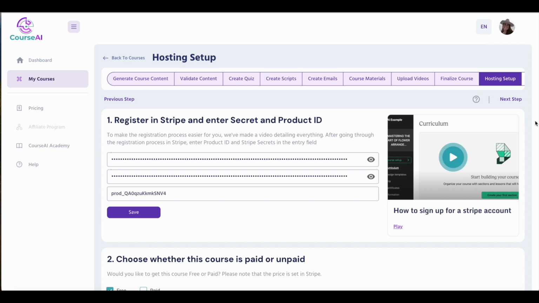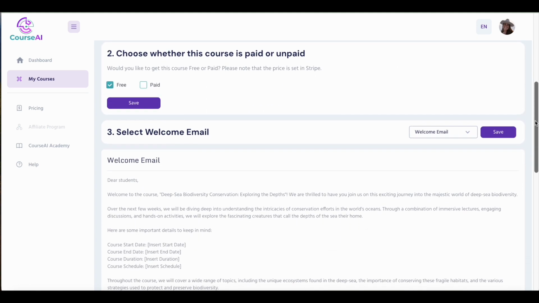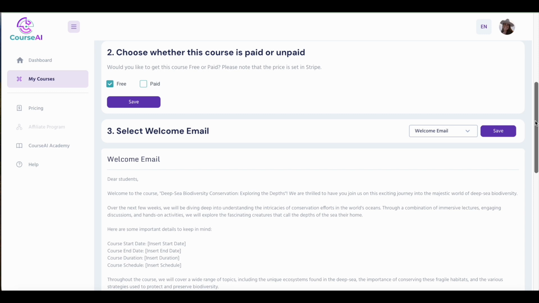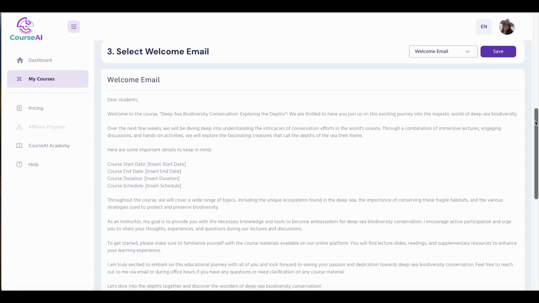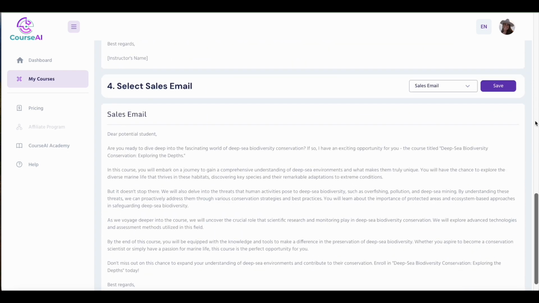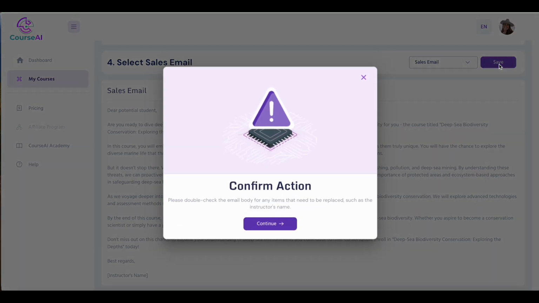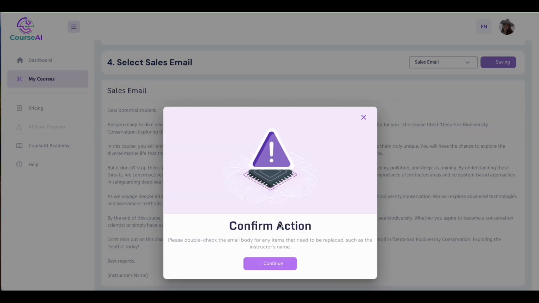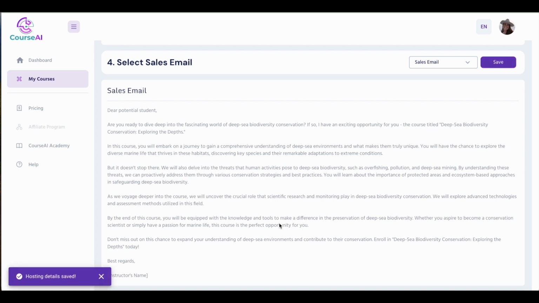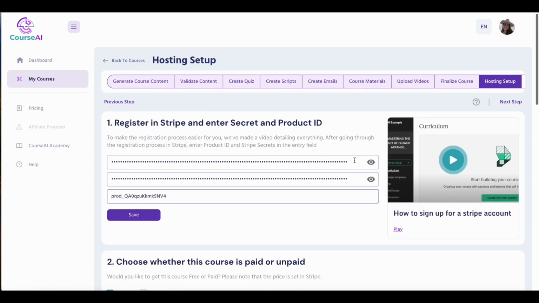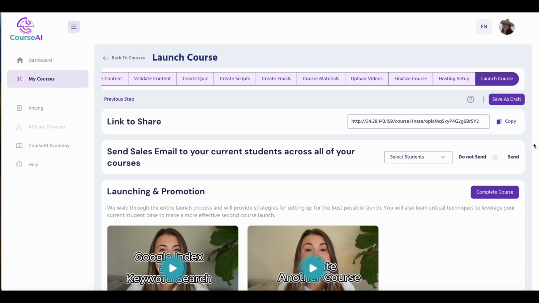Input the Stripe information, then scroll down to choose whether your course is to be paid for or if you will offer it for free. From here, you will select your welcome email and your sales email. Again, make sure you have read the email over and edited any changes or personalizations that need to be made, for example, editing the instructor's name to be your own. Click on Next and head to the page with the information on launching your course.